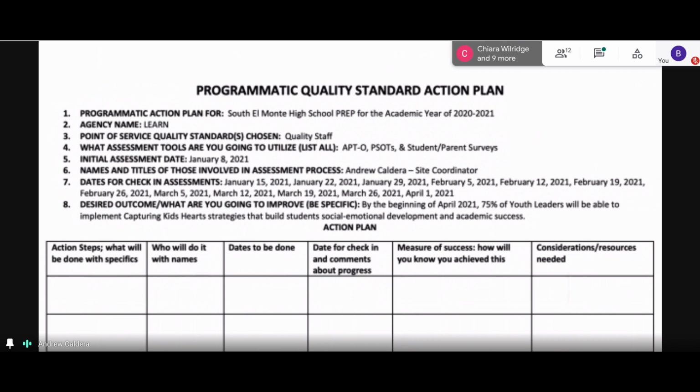75% of youth leaders will be able to implement Capturing Kids' Hearts strategies that build social, emotional development and academic success. So what do you guys think will be the first step in this one for youth leaders? Say they're starting and only half of our staff are implementing Capturing Kids' Hearts strategies. How are we going to get that to 75? What's that first step we need to do?